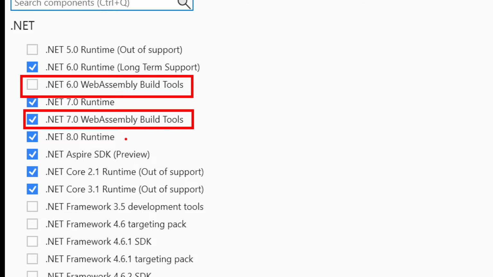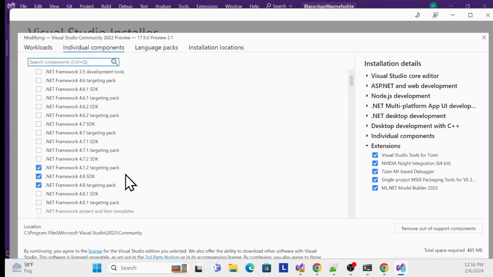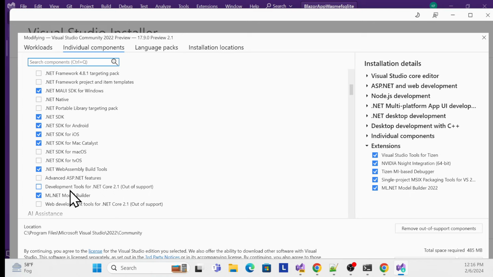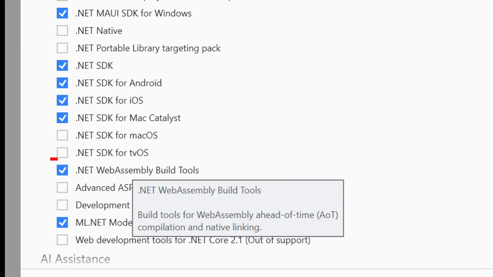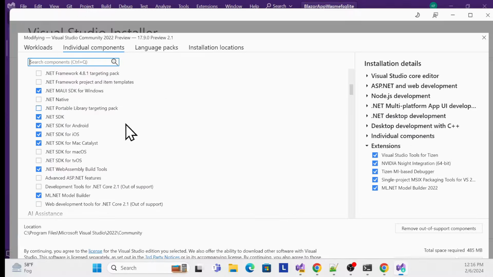As of now I'm using .NET 8, so I can use the .NET 7 one, or there is one more option over here, you can just use the default without a version, right? So if you do not enable this .NET WebAssembly build tool, you will definitely get some error, and I'll show you what error you will get. So let me show you.